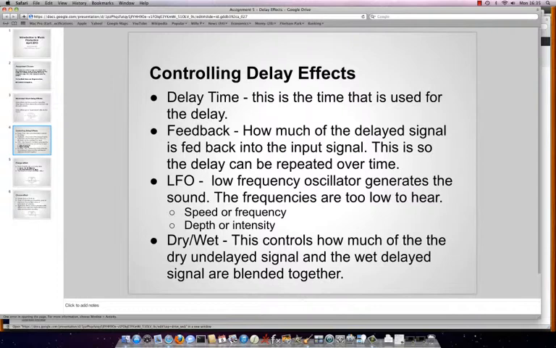There's also the LFO, which is the low frequency oscillator, and that's what generates the modulation. These frequencies by themselves are too low for you to hear, but when you apply them against the original signal, you get that psychedelic sound. When it comes to the LFO, you want to be able to control the speed or frequency, and the depth or intensity.